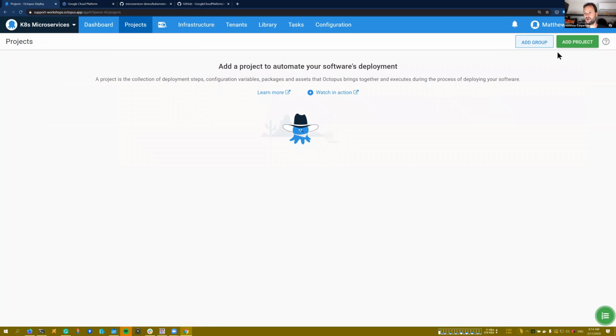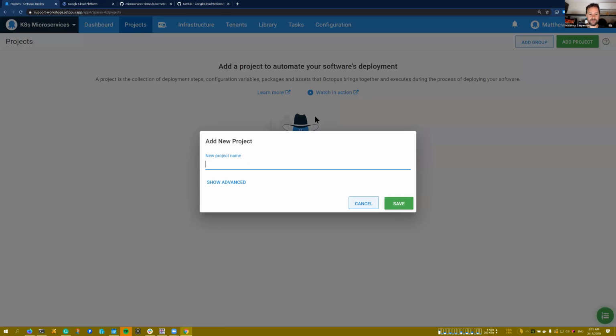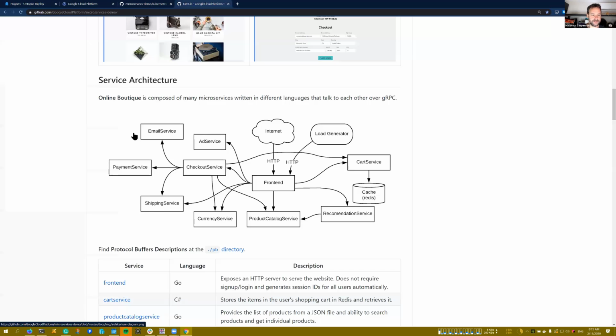So to get started then, we will create a project. If you look at this map here, what we want to do is start with one of the services that has no downstream dependencies. So you can look at services like email service, payment service, shipping service, ad service. These are all ones that have upstream dependencies, but have no downstream dependencies. So they can be deployed on their own and they will start running without requiring anything else to call out to. So we'll actually start by creating the ad service here.